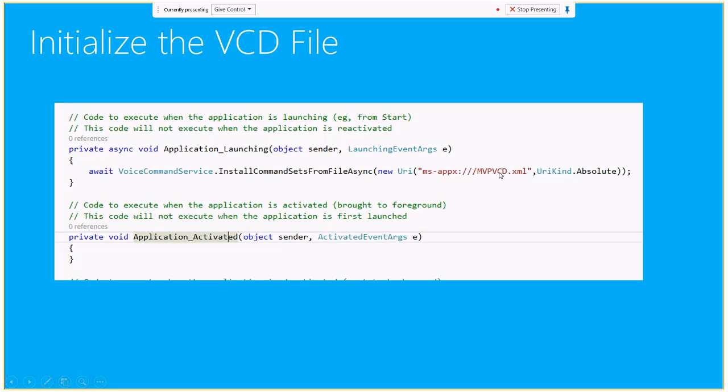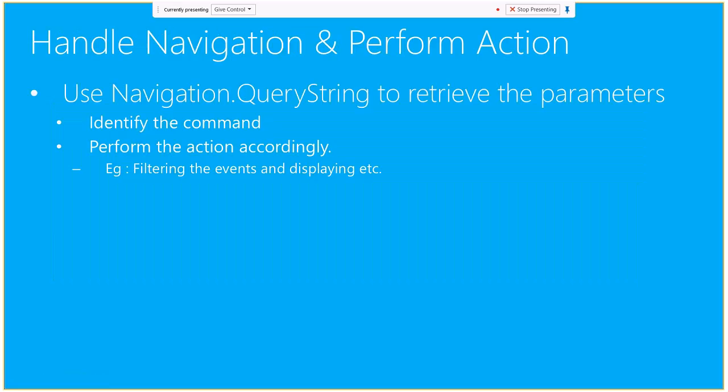The last step would be to handle the navigation and perform the action accordingly. This can be done basically in the OnNavigatedTo event in the page that we're going to specify. In the OnNavigatedTo event, we'll identify what command the user had spoken, and then we'll see what kind of action we're going to perform based on the command.